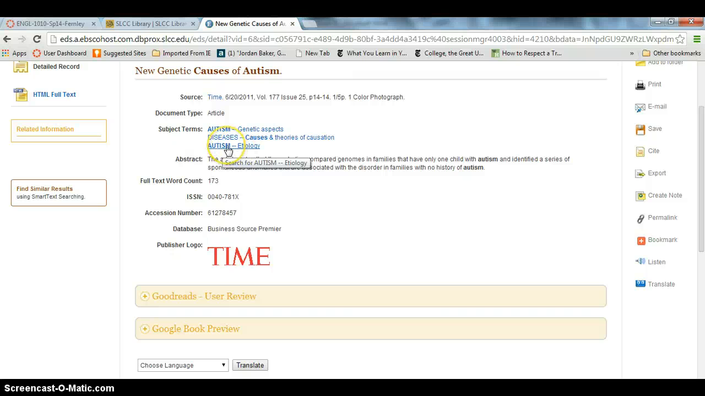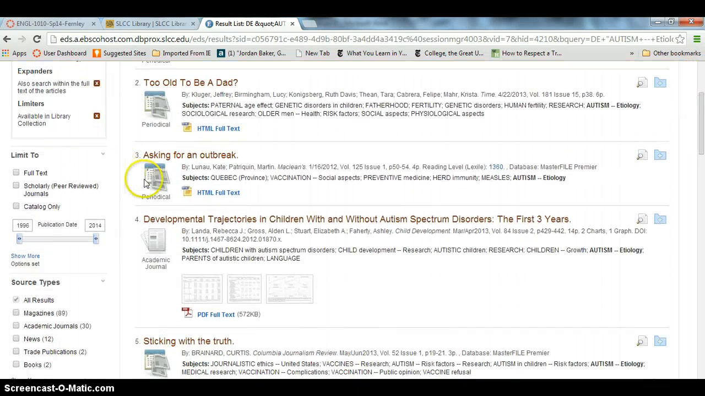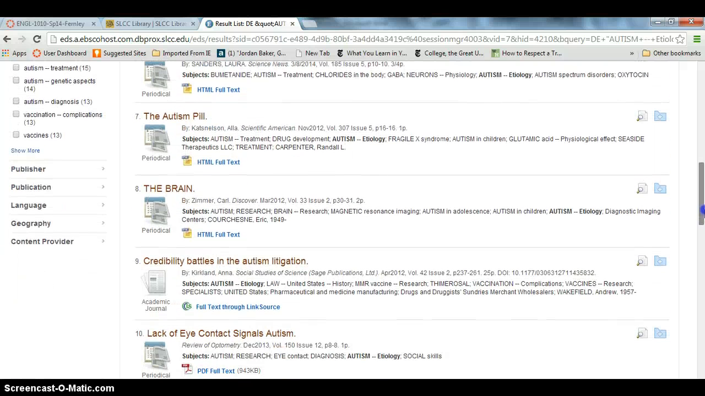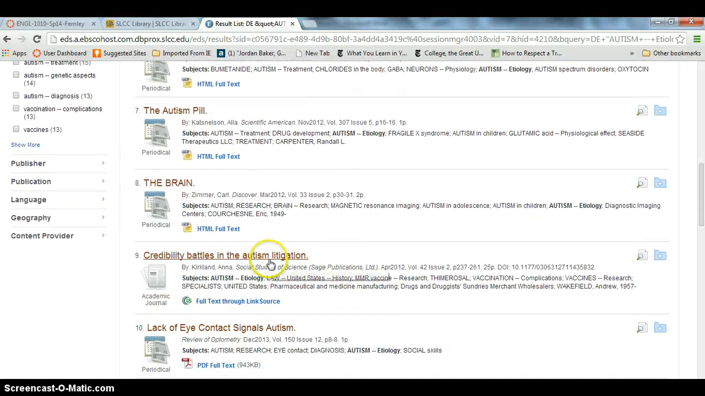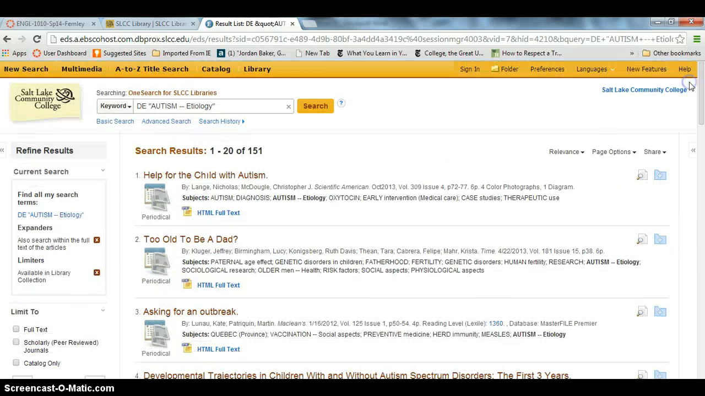We're looking for the cause and sources. So now I have a search term to use that should take me to, okay, 151. What are the causes? These look to be a variety of periodicals and academic journals, magazines, and more scholarly publications. The brain, credibility battles in the autism litigation, lack of eye contact. I'm not absolutely certain. Decoding autism, that sounds interesting.